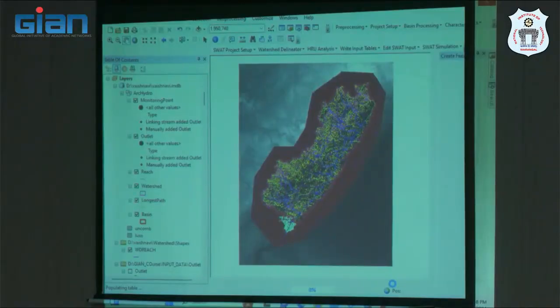Set up a new model. People start setting up.